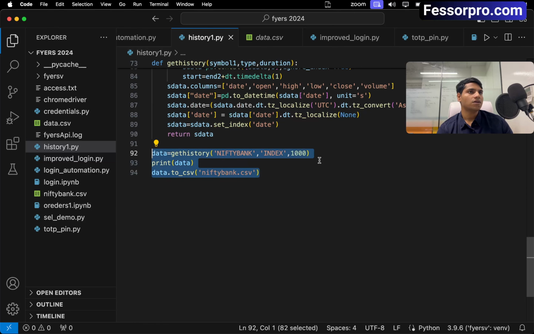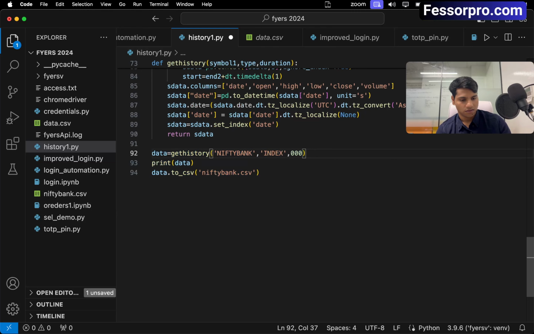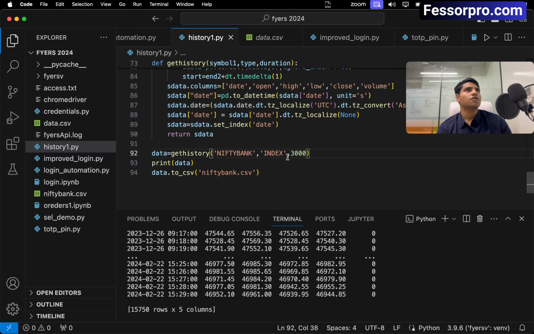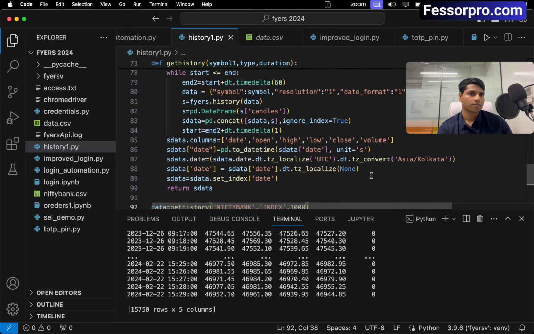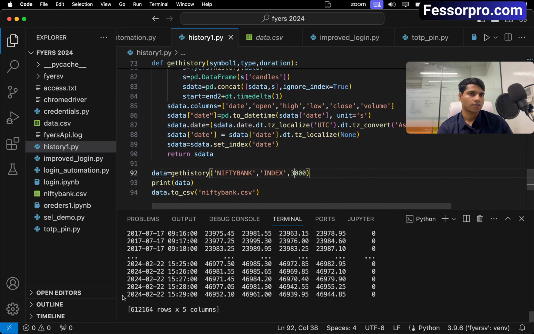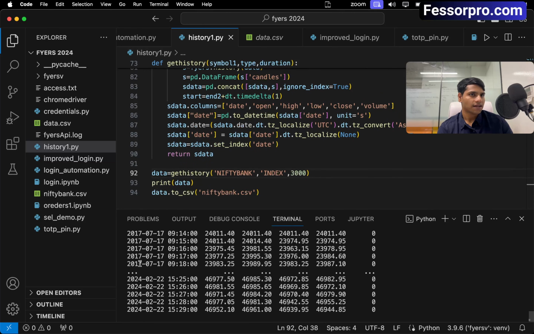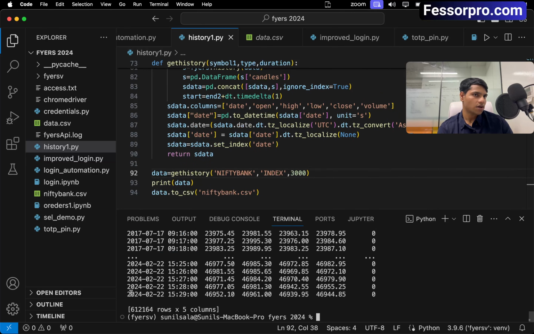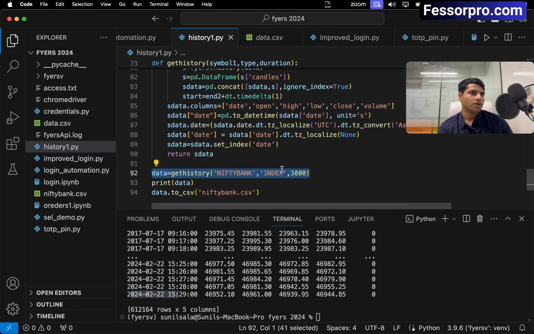Let's say I want 3,000 days of data. If I run the code, it will give me data from around 2017. It will take some time. You see around 6 lakh data points are there. Starting date is 2017, ending date is 2024. Now I don't know how far you can go. You can try it by yourself, increase the number of days and see how much data you can get.